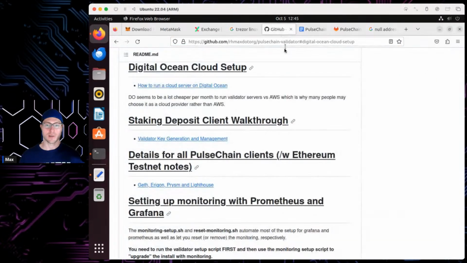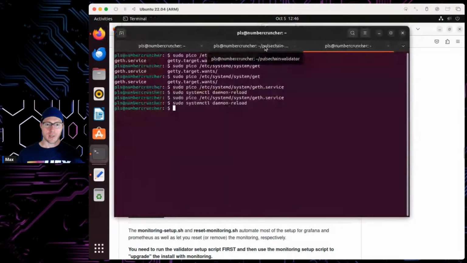You know to go to Validator, Wiki, and then go to DigitalOcean setup in the table of contents. Anyways, any other questions before I jump off here? I'm gonna make this one a quick one, and then maybe later I'll pick it up and show at the end once this thing gets built.